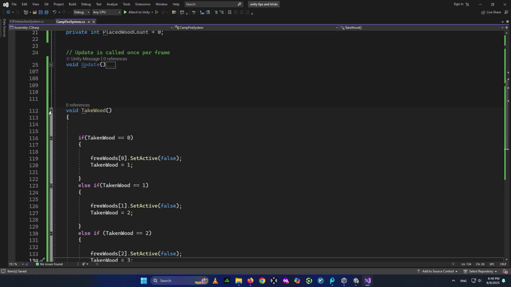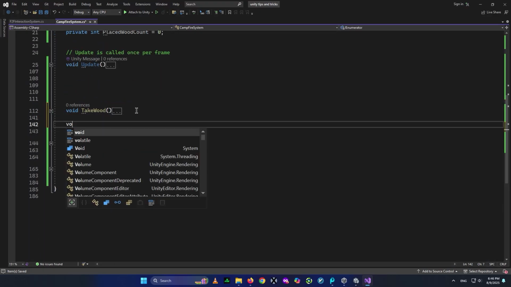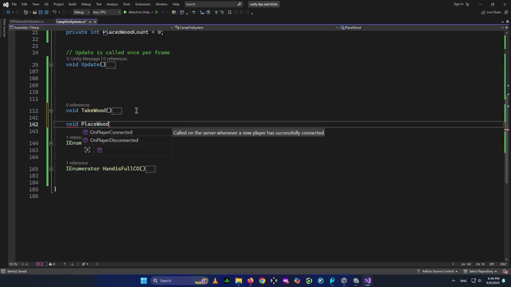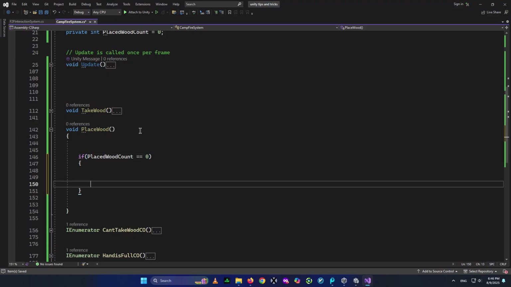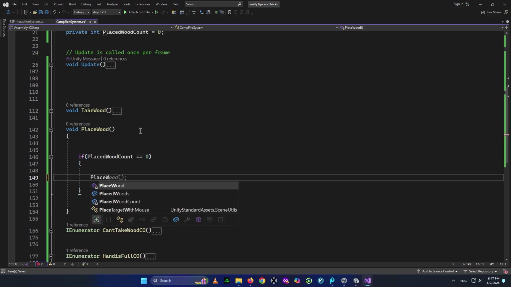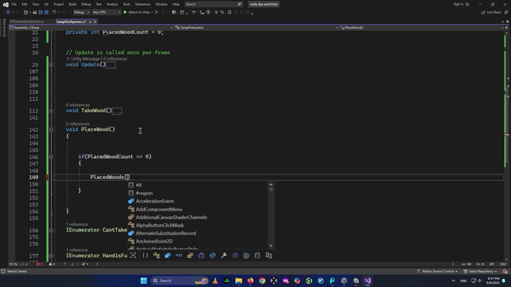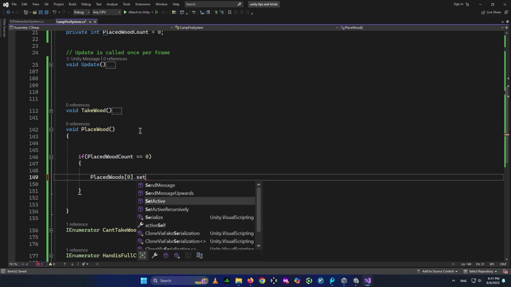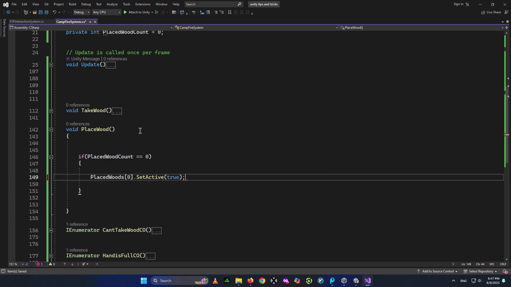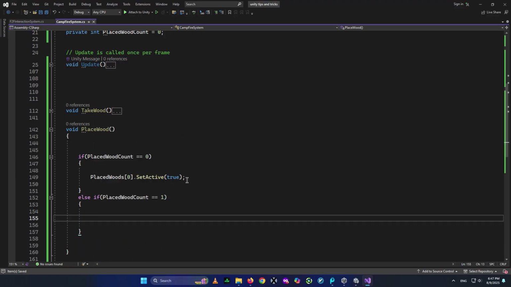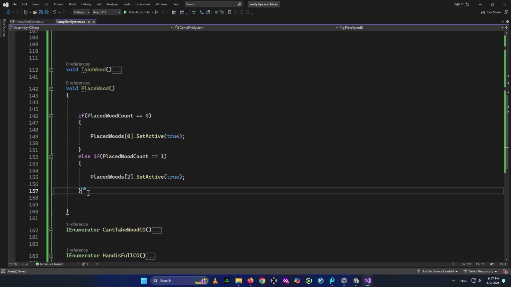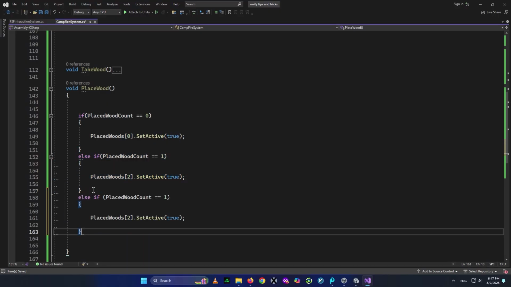And we're gonna do the same thing for the place wood. So we're just gonna say void PlaceWood. Inside it, we're just gonna say if placedWoodCount is 0, we go ahead and say placedWoods[0].SetActive(true) because we place it. Then we say else if it is 1, we go ahead and place the second placed wood, and we can just copy it and paste it here.